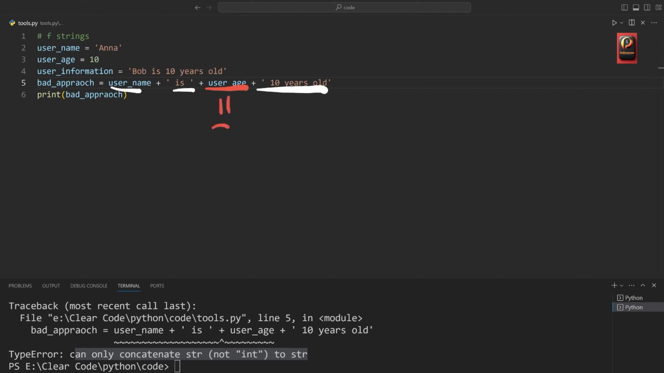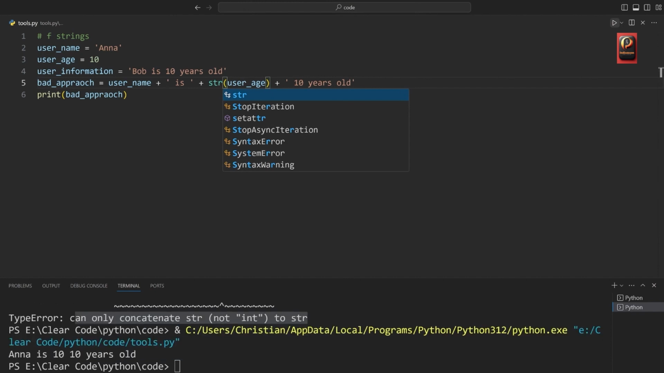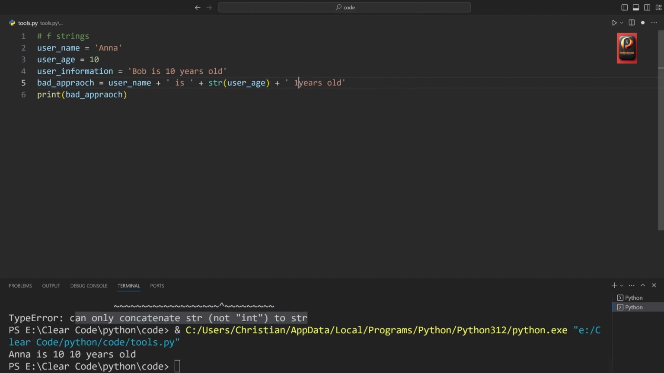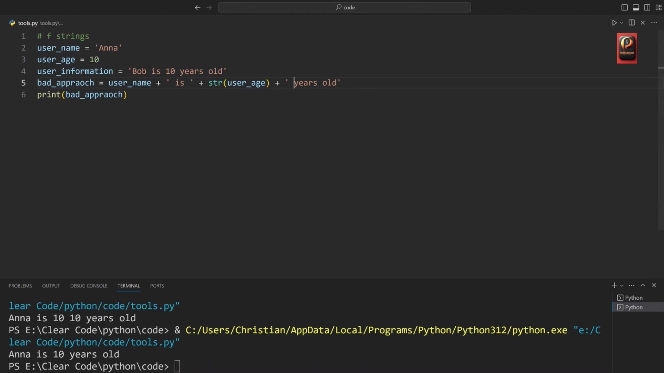Although, we can fix this. All we have to do is turn the user age into a string, and then all of this is going to work just fine. Also, I should remove this 10 years old. Then all of this is going to look much better, and there we go. Now we have Anna is 10 years old, and we can customize Anna and the age. The problem is that this kind of approach is really annoying to work with. Let me just add a comment, this is the bad approach, just to make sure you understand.